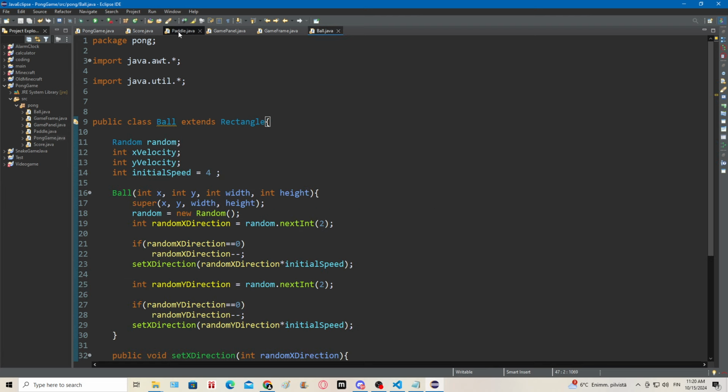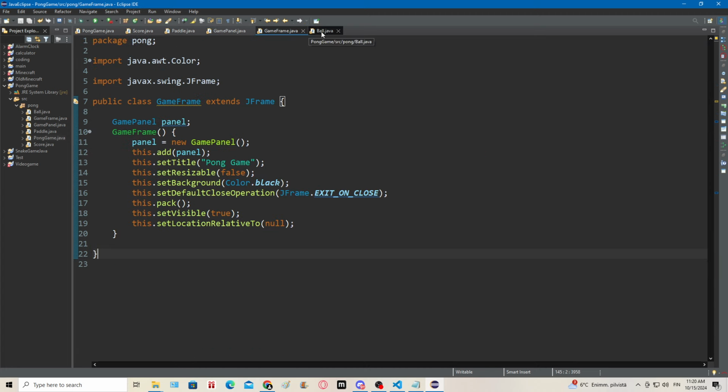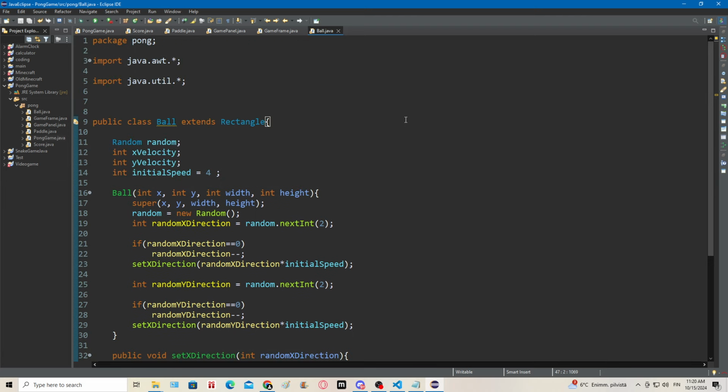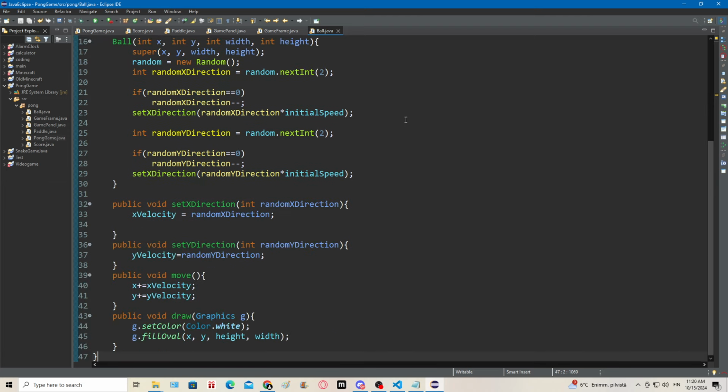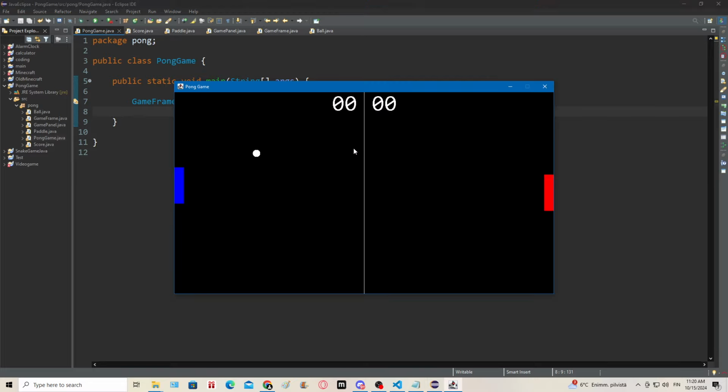Okay, so I wasn't exactly sure what was wrong, but I did all the package imports and stuff like that, and right now it seems to be giving me no errors. So this should work now. Let's give it a try. Oh yeah, there we go. We got a Pong game.